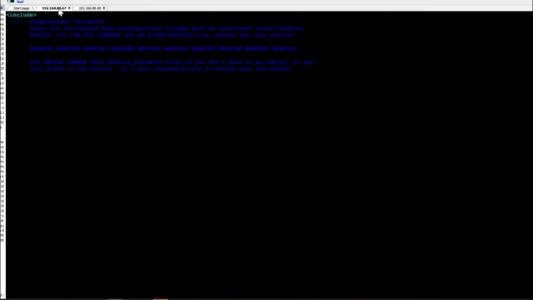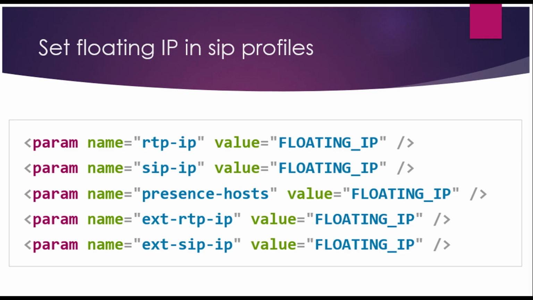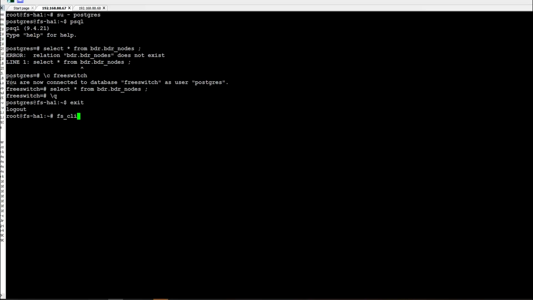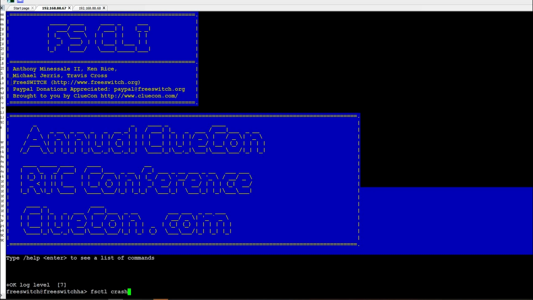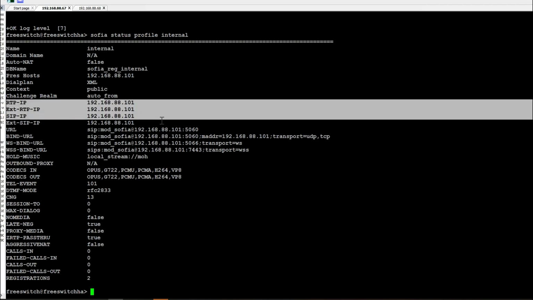Having configured the floating IP, we have to update that IP on all SIP profiles. After updating the IP in the SIP profiles, we restart FreeSWITCH to make sure that it updates the SIP profiles. This way, all phones will be able to register using the virtual IP. And hence, when one of the servers fails, the phones will remain registered.